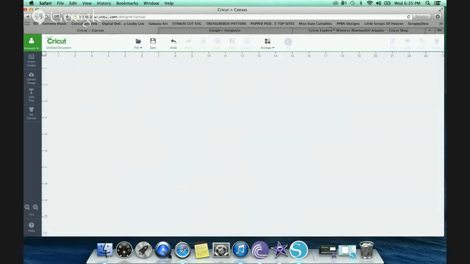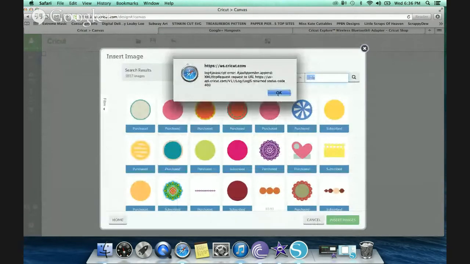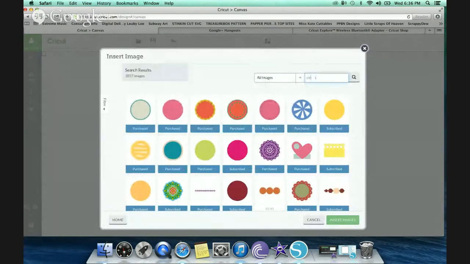What I wanted to show you currently in Design Space is something a lot of people reached out to me about. Design Space is known for, when you bring in an SVG file, separating everything onto the mats for you. So for example, let's see here.